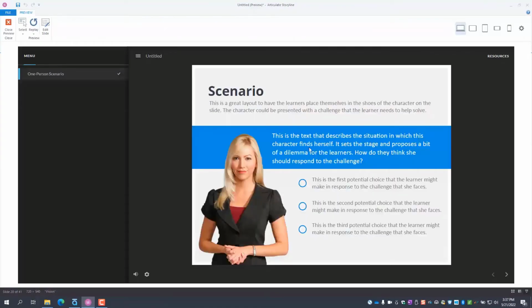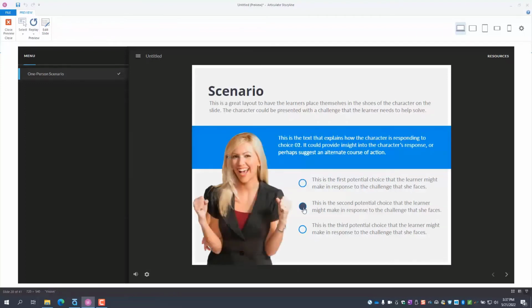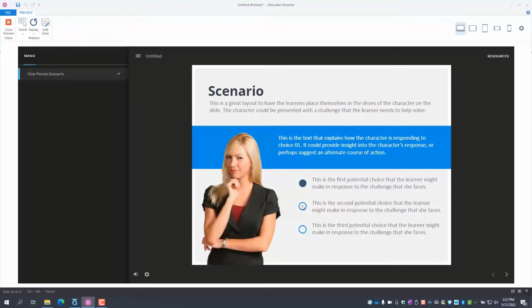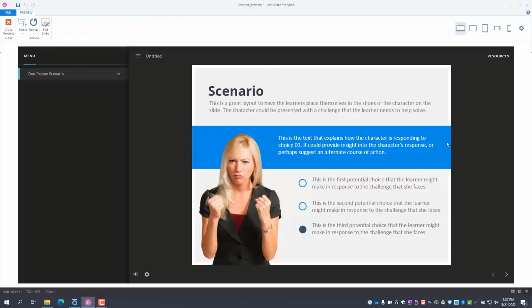So as you can see, this slide is a scenario. So notice what happens when I click here. The character changes her pose, her facial expression. And then the same thing happens when I click the other buttons. So each one of these is a layer. Now let's go see how this interaction was created.